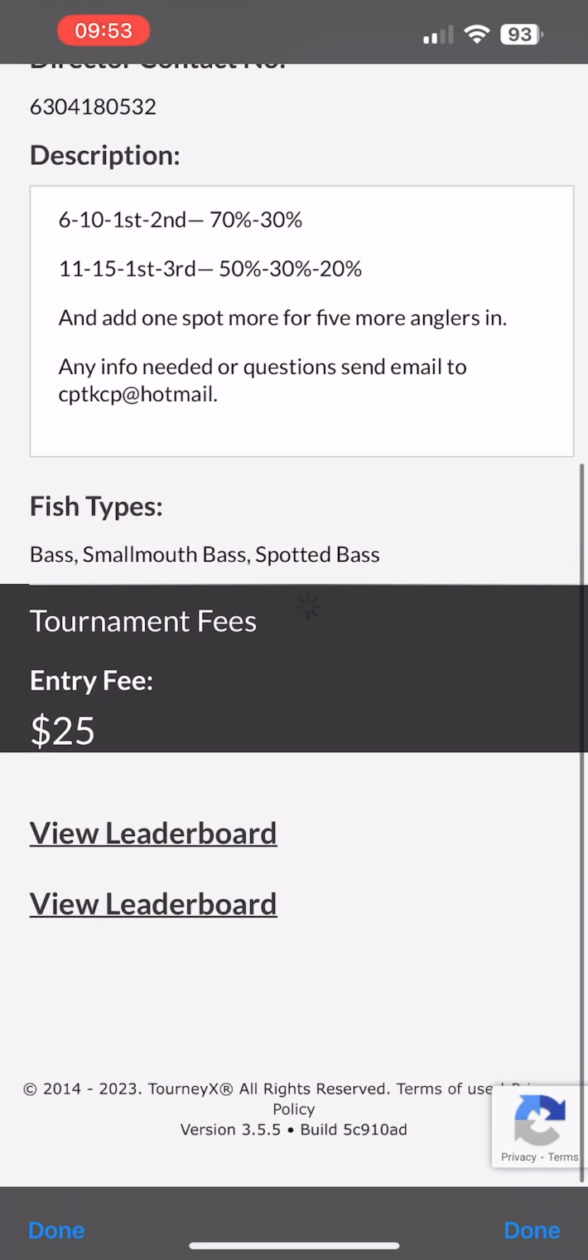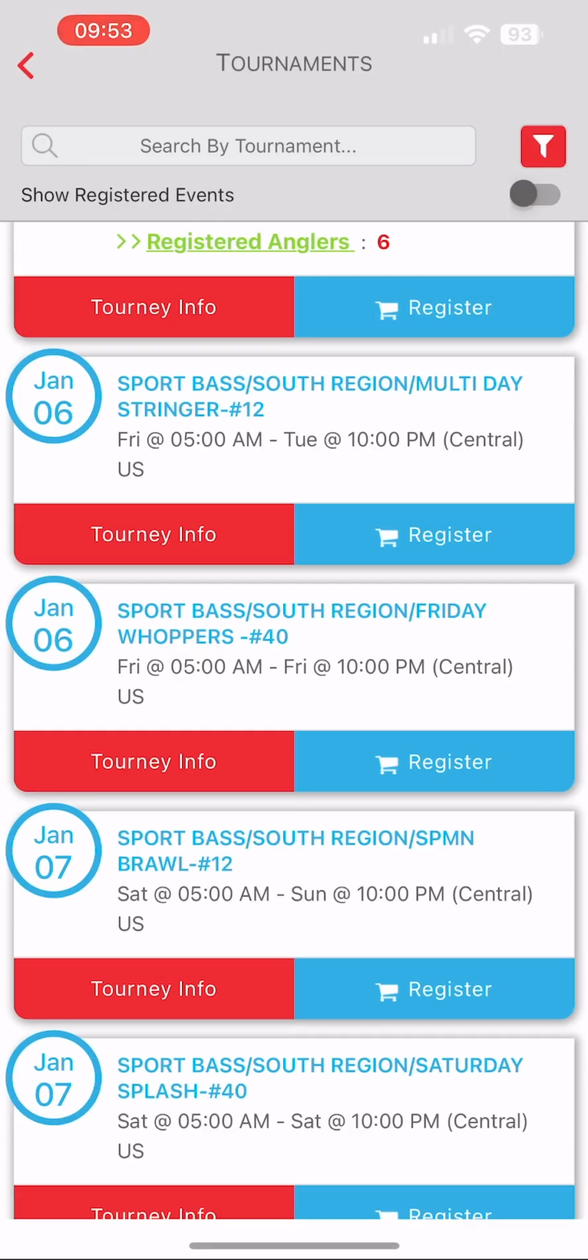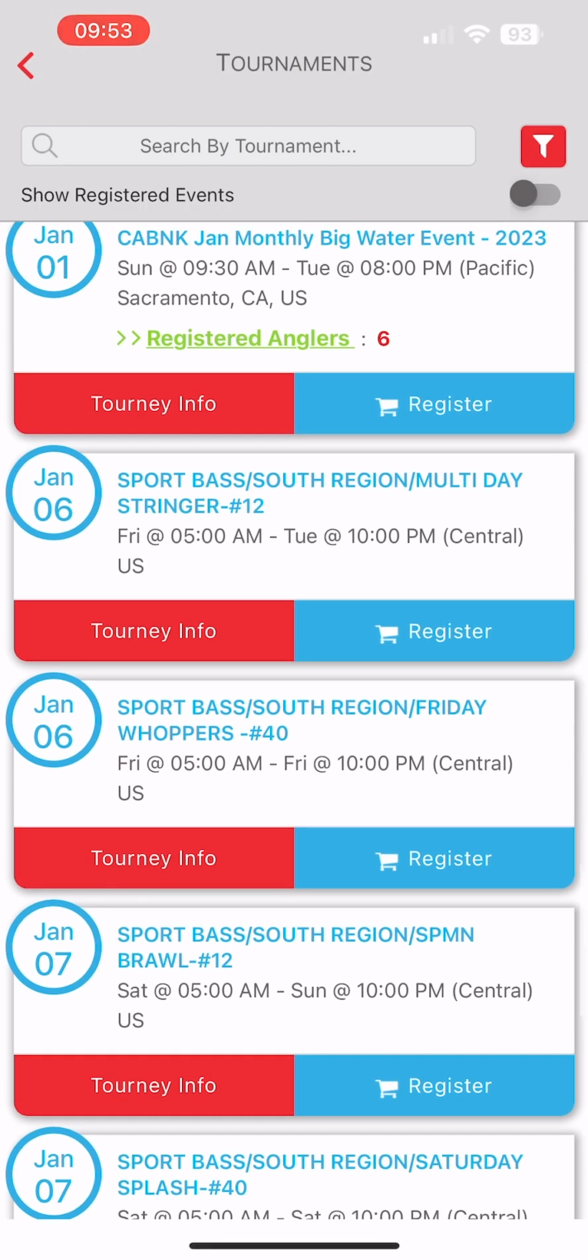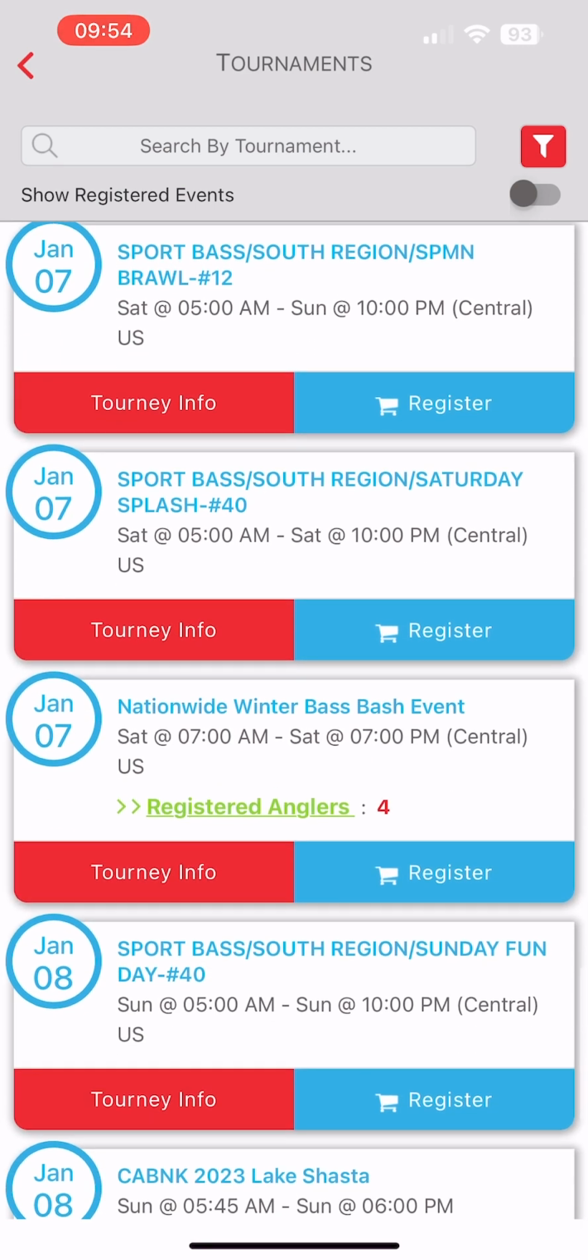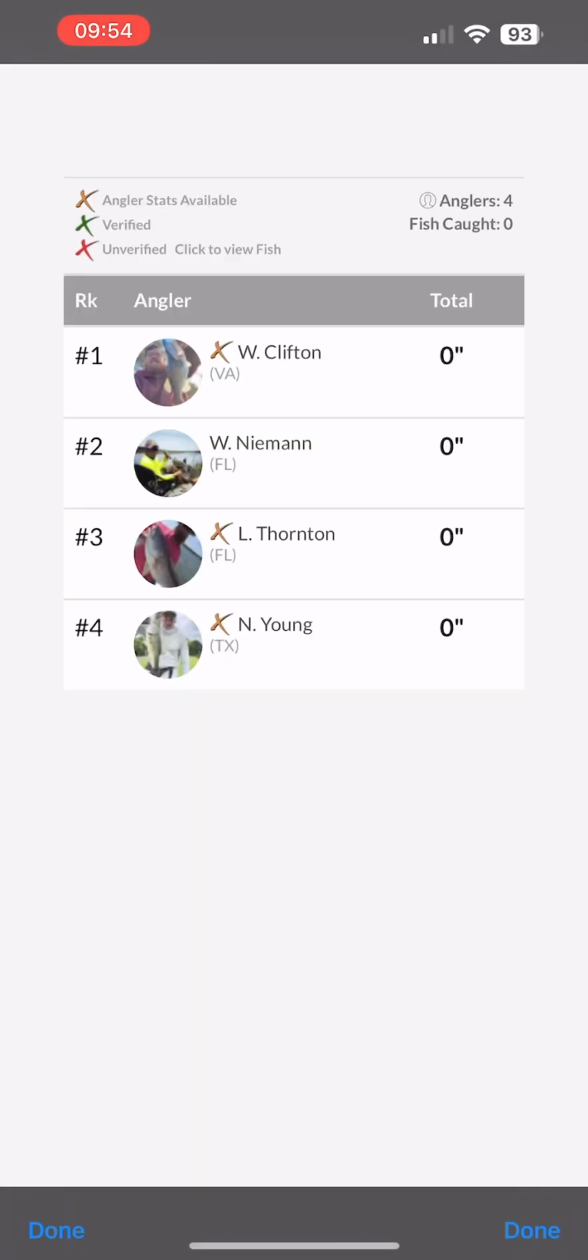So let's click on the leaderboard, and we can see that there's no one who is registered for this tournament as of yet. So this would be one that I would have to think about if I was going to compete or not, because there's nobody in it just yet. But if we come to this nationwide winter bass one, we can click on registered anglers, and we can see who's registered.